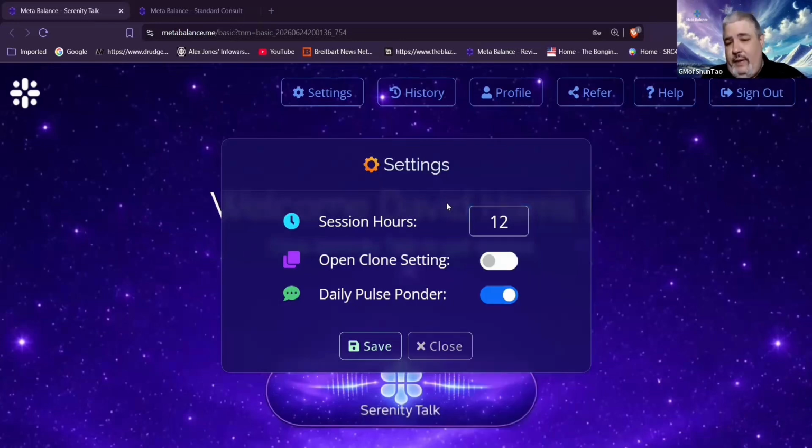So the other thing about that is not only can we change the time here, but the Daily Pulse Ponder, which is Serenity giving you all these little tidbits of information and picking a daily theme and all this kind of stuff, which we're going to be expanding on in very cool ways in the future. If that is just not your bailiwick and you don't need words of wisdom or encouragement or whatever, and you find that irritating for some reason, you can turn that off by just clicking that button and then clicking save.